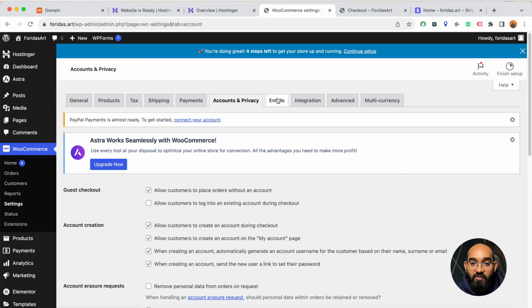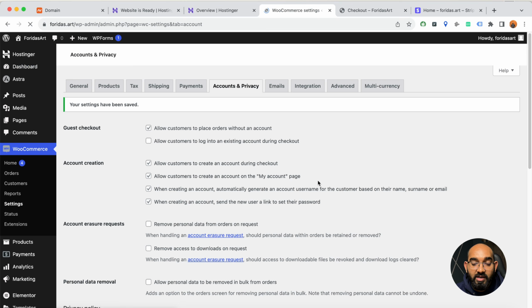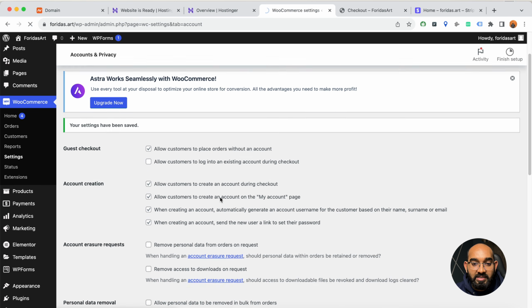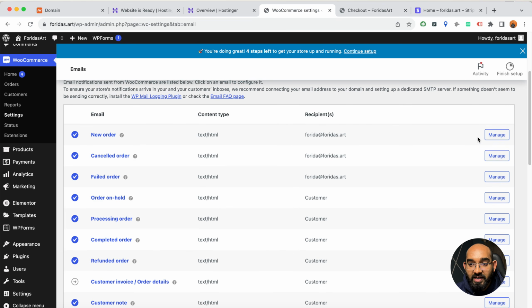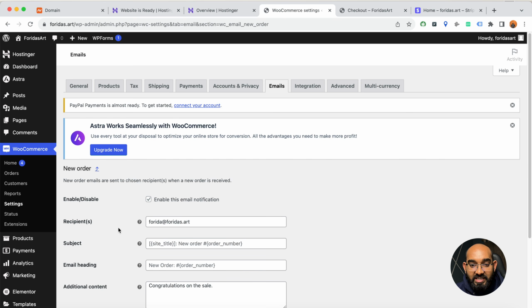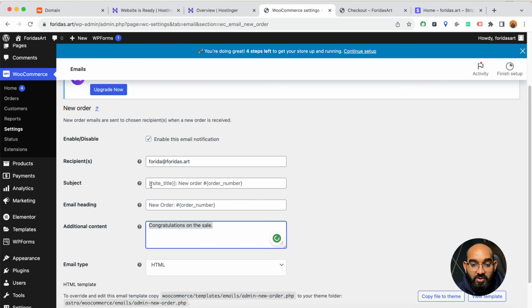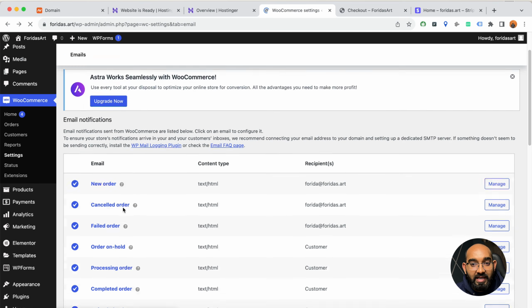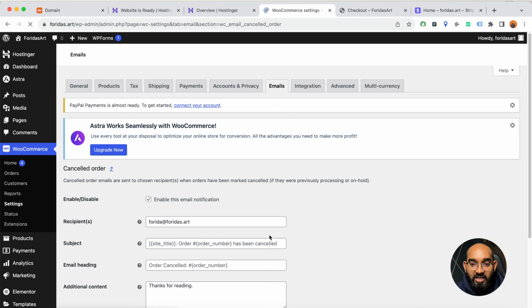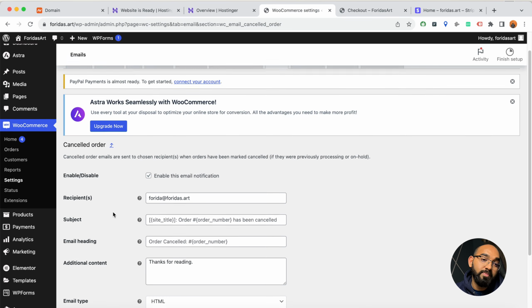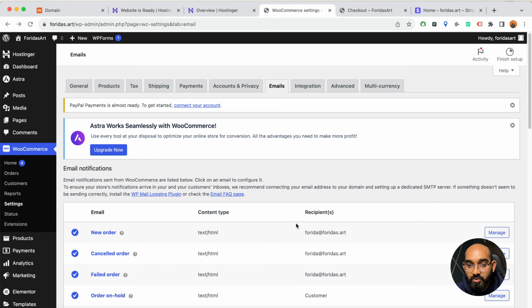So from emails, oops, I didn't save these settings, so let me click on save. From emails, you can set which email should be sent at which time. Like if I click on manage, you can see that this email is going to be sent to Farida, like congratulations on the sale, whenever I make any new sale. And on cancel order, you will be able to manage the message. You can customize the message depending on your need, but as of now I need to skip them.